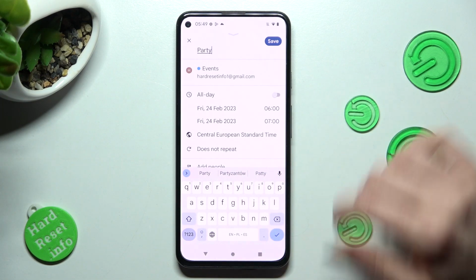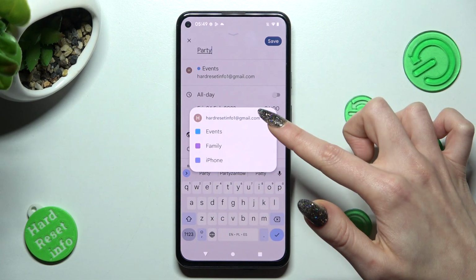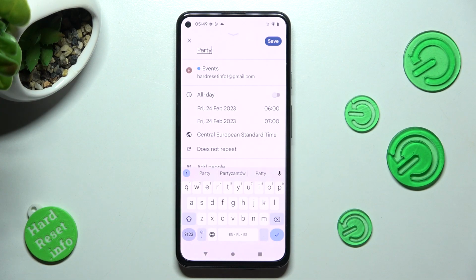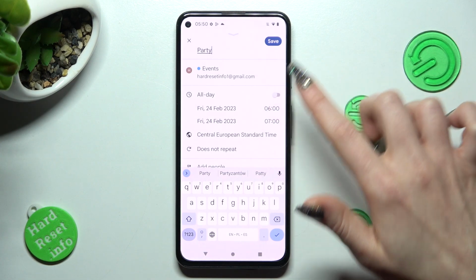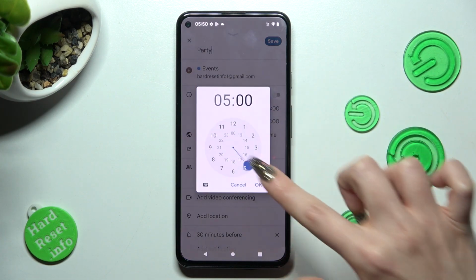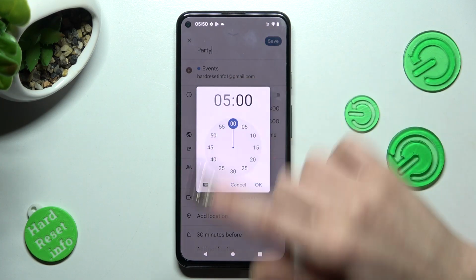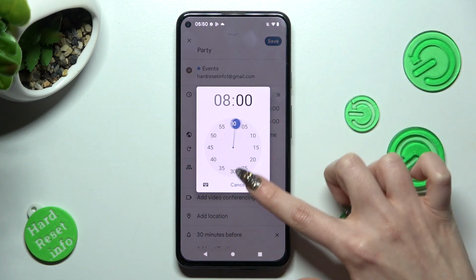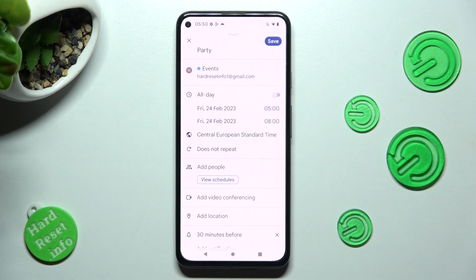Now you can click on event section, tap on one of those options, or even change your email address if you have more than one Gmail account. Following that, pick starting hour and starting date. Save all of those informations by choosing OK. Or disable this feature completely by tapping on this switcher next to all day.